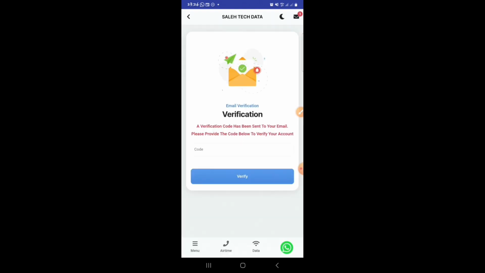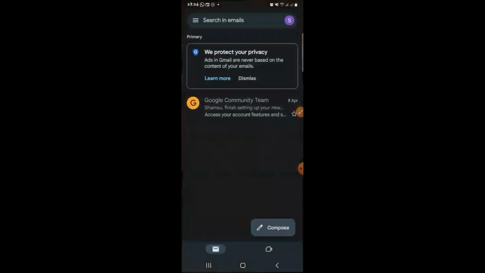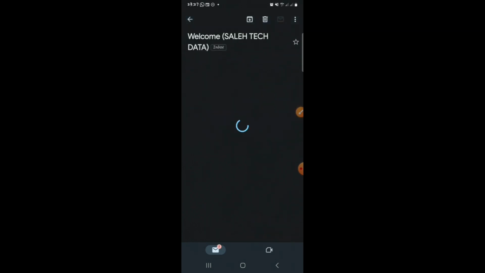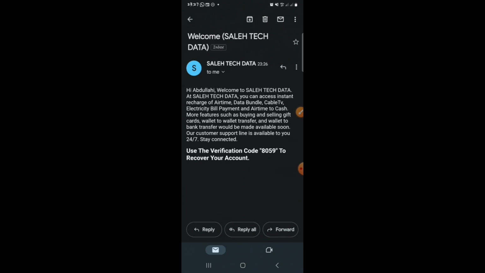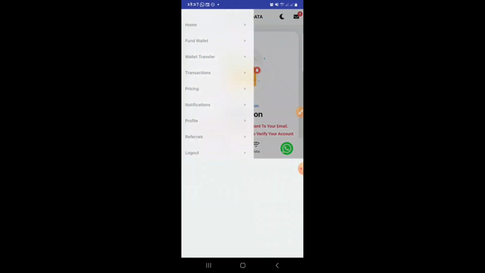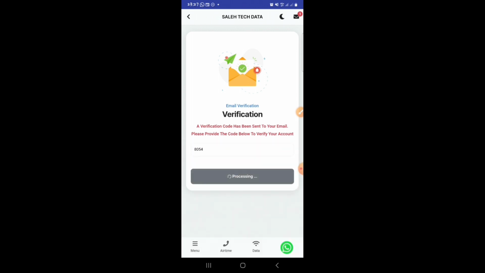After you click on OK, it will bring you here where it will ask you to go to your Gmail and take the 4-digit verification. Then you will go to your Gmail, that very Gmail that you registered with. You put it while registering. So this is my Gmail. As you can see, this is the message. You open the message. You will see that they have sent a verification code, that is 8054. You will put that 8054 here. So after you put it, you click on proceed.